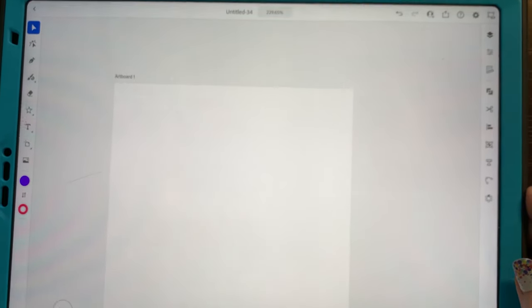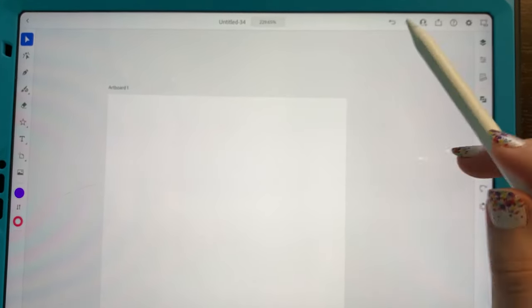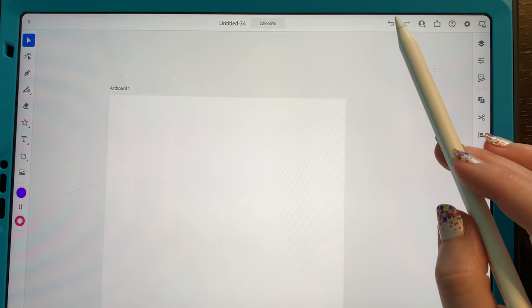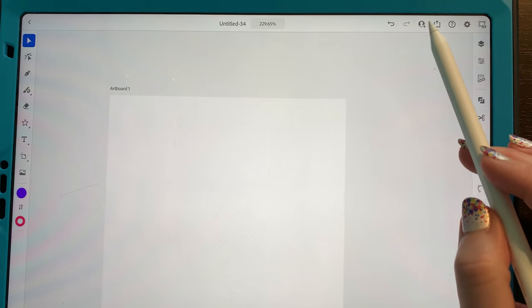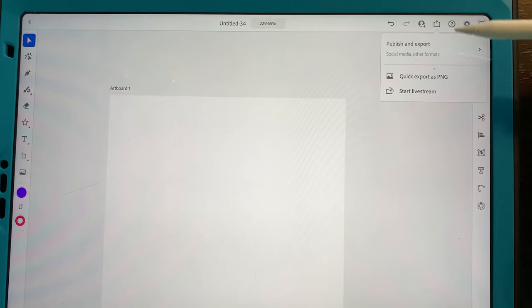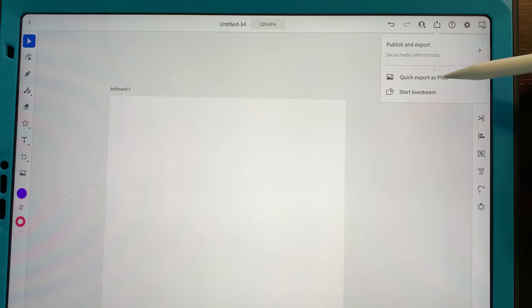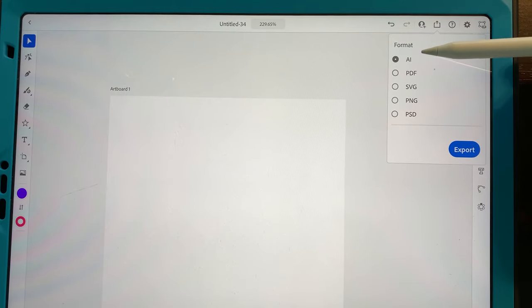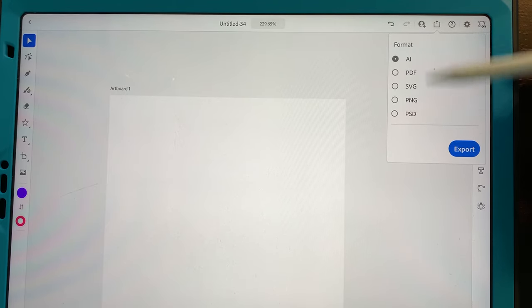Okay, so now let's go to this other side over here. I'm gonna move this back down. You have your undo, redo. This is your profile. This is how you export things. So you can quick export as a PNG, or you can export it as Illustrator, PDF, all these other file types.